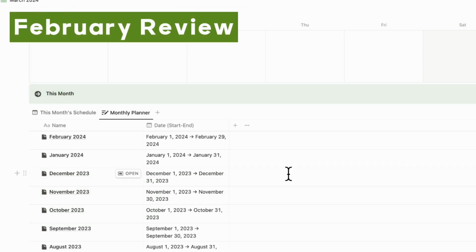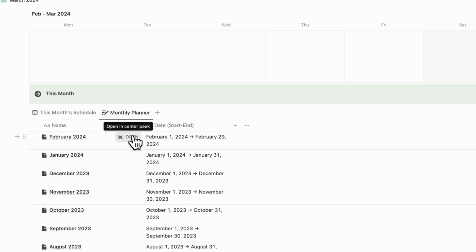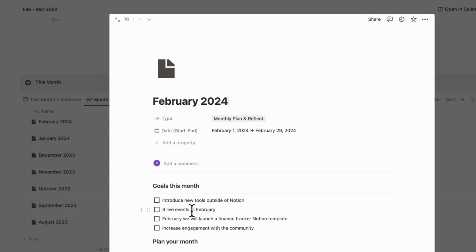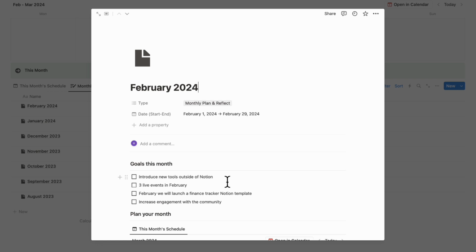So the first thing we're going to do is check what we did in February 2024 and what kind of goals we set. So we're going to go ahead and open that. So here it says that we wanted to introduce new tools outside of Notion, which we managed to do because we actually posted some videos about OneNote as well as Akiflow. And if you haven't checked that out, be sure to check those out.